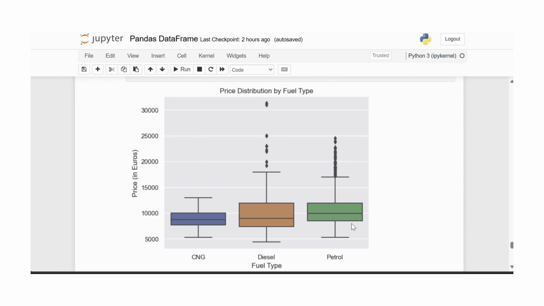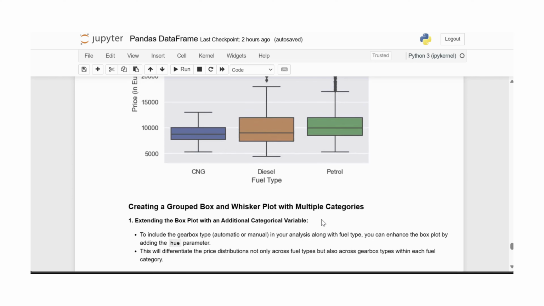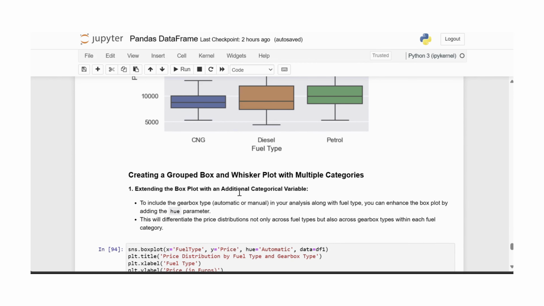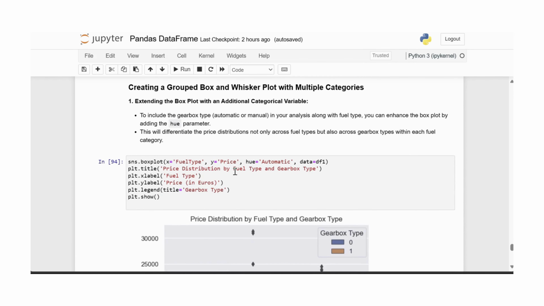Exploring the relationship between multiple variables using a grouped box and whisker plot can provide deeper insights into your data. In this case, you're analyzing how car prices vary not only by fuel type but also by whether the cars have an automatic or manual gearbox. This added dimension can help uncover more nuanced patterns in the data.